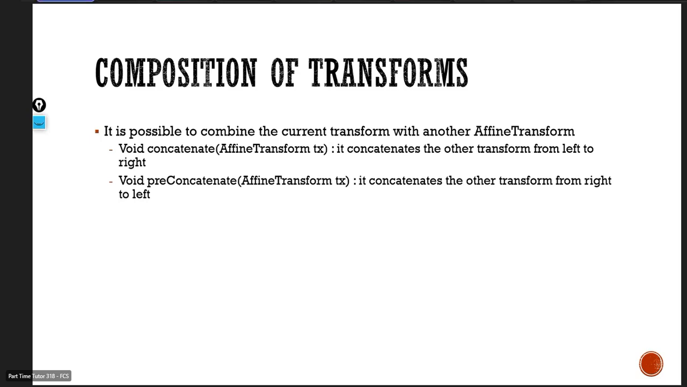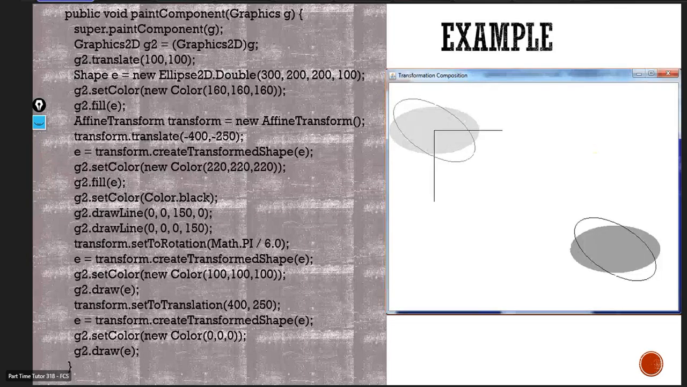If you want to concatenate an affine transform, we can use concatenate of the affine transform. This will concatenate the transform from the left to the right. If you need to make the concatenation not from the left to the right, but from the right to the left, in that case we can use preConcatenate. So concatenate means you are mixing or combining two transforms, adding one transform to the next. And then here we have an example.